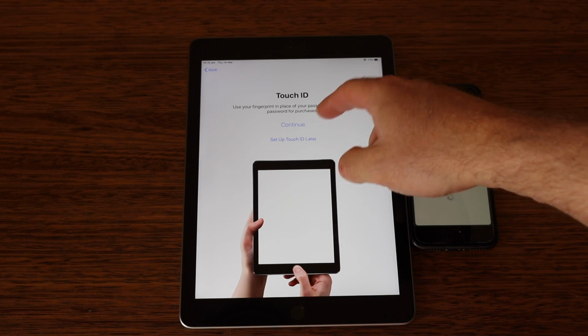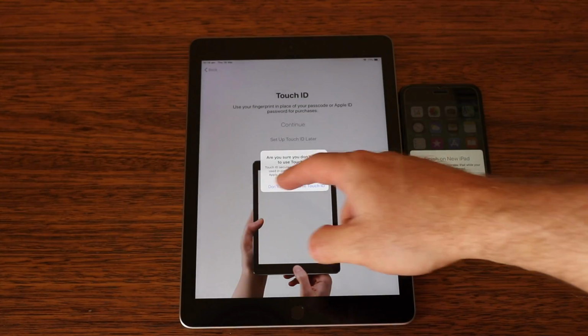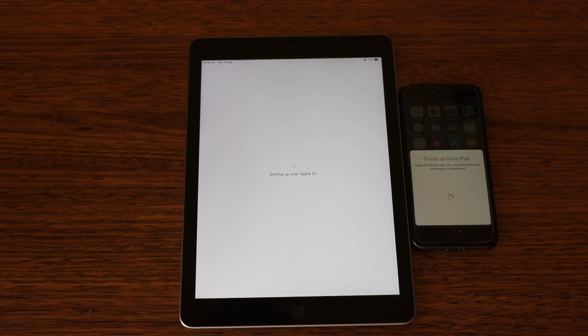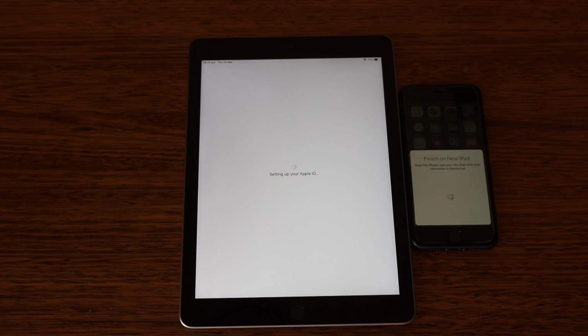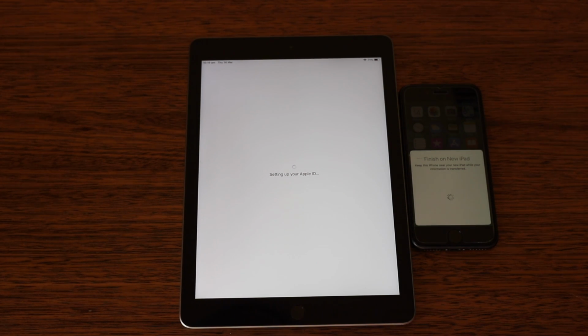I'm going to not set up the Touch ID. I'll do that later. And you can see in a matter of minutes, you'll have your iPad ready to be used. And then it will have all those settings already in that device. You will still need to download things like apps and so on, but it will link things like your iCloud and any other password-related settings into this iPad.